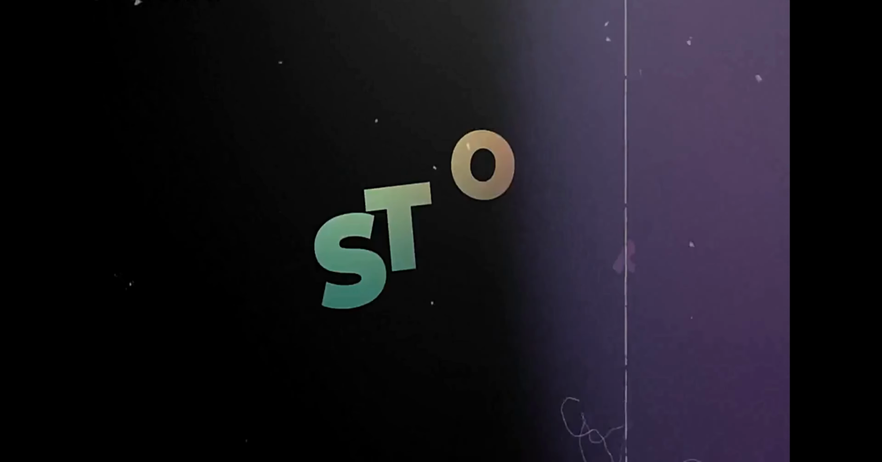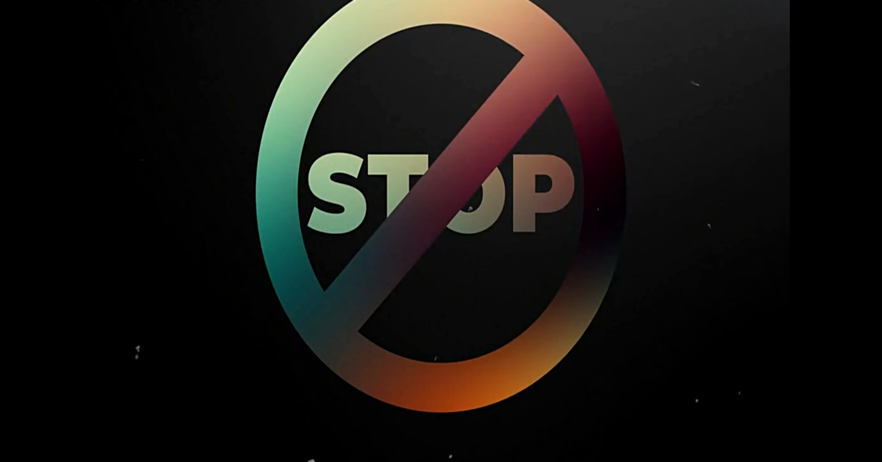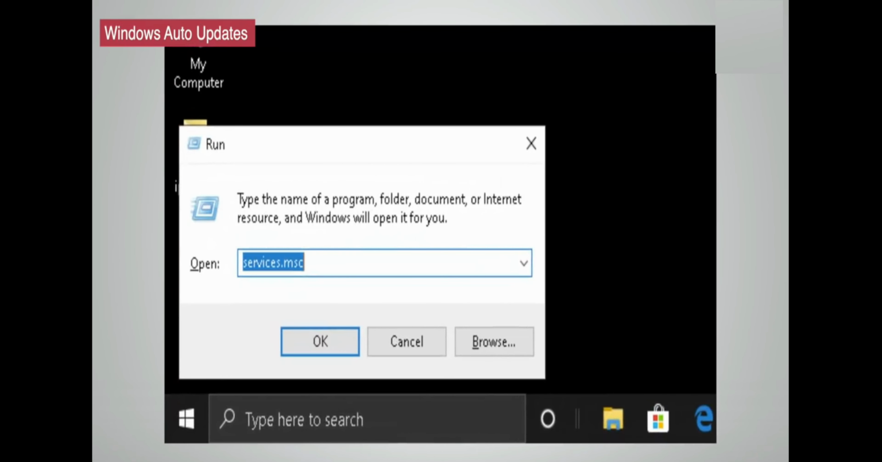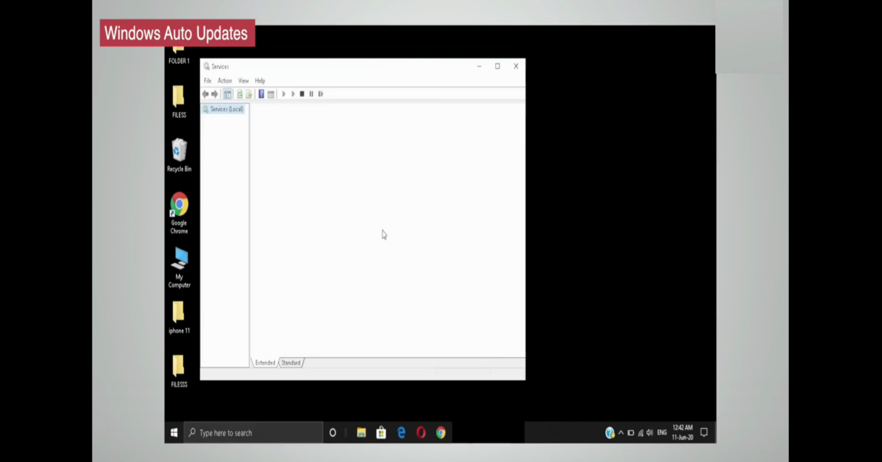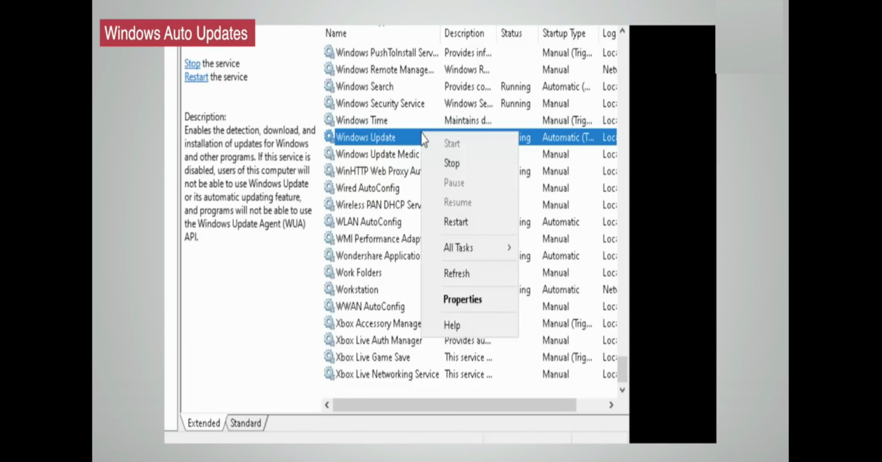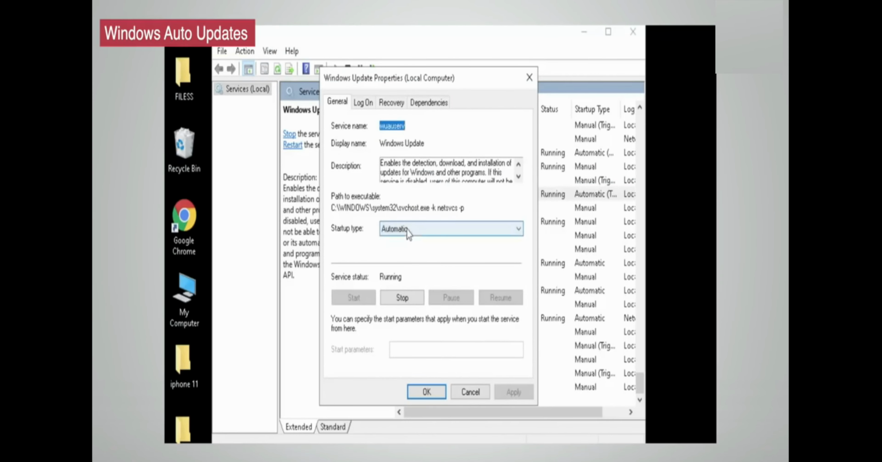Windows Update. Disabling the automatic Windows Update can prevent data loss and improve system performance. Press the Windows key + R on your keyboard, type services.msc and click OK. In the Services window, scroll down to find Windows Update. Right-click on it and click on Properties. In the Startup Type section, change it to Disabled. Click on Apply and then OK. Restart your system to stop the Windows Update process. However, it's important to periodically update your Windows manually for security reasons.